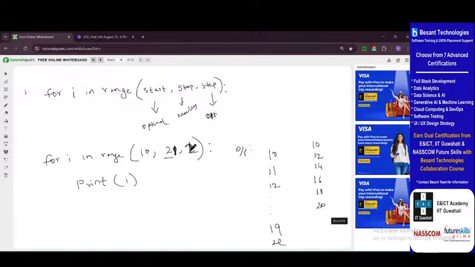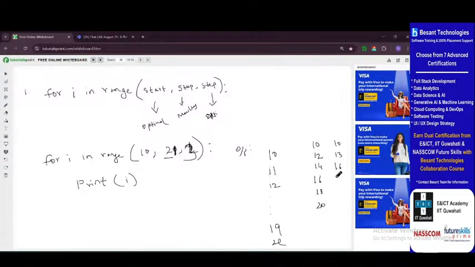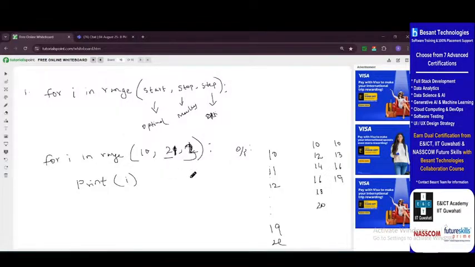Now skip count by 3. If I change the step value to 3, then the output will be 10, 13, 16, then 19. That's it, because the next number is 22, beyond the stop value of 21, which will not be included. So it will stop at 19.